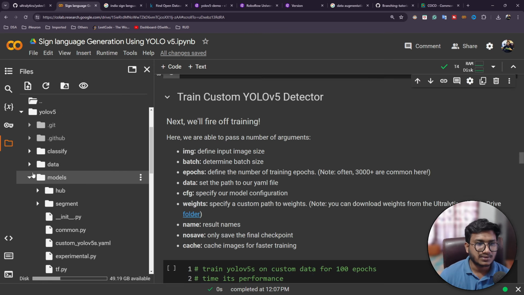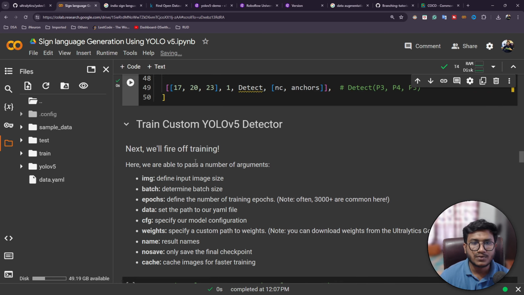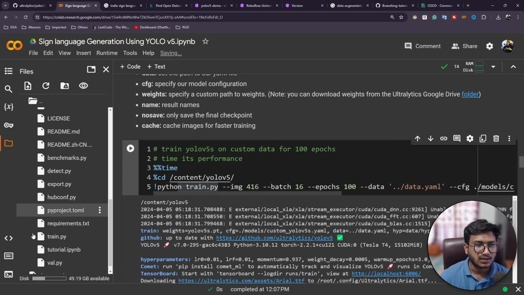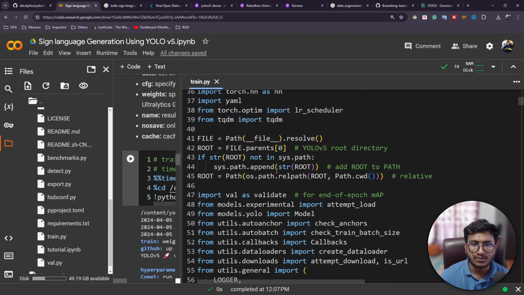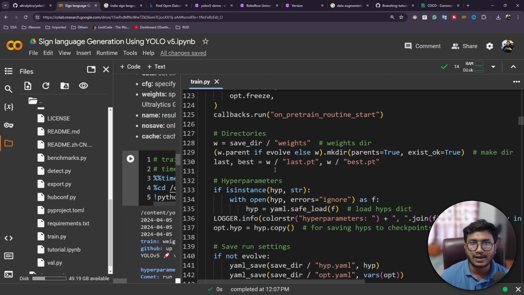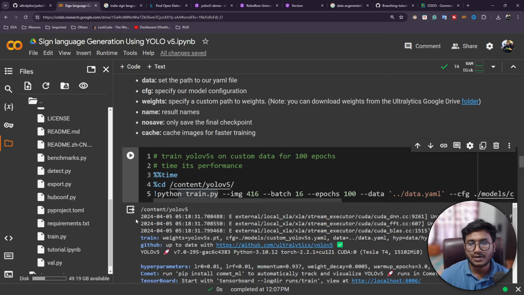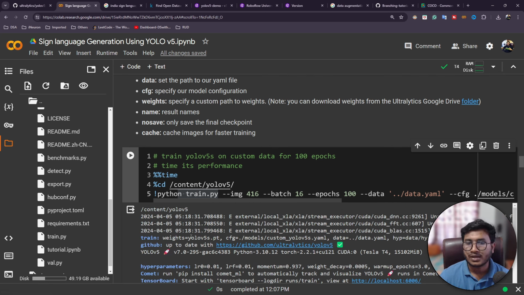Now, my data is ready, guys. Everything is ready. Now, what I have to do is start the training. If you want to start the training, this is the command you have to execute. There is a file called train.py inside YOLOv5. As you can see, train.py is there. All the code they have already written for you, so you don't need to write anything. You just need to execute this file and pass some arguments. That's why I personally love YOLOv5. It's a plug and play kind of package they have created. By executing some commands, you can easily train your model.